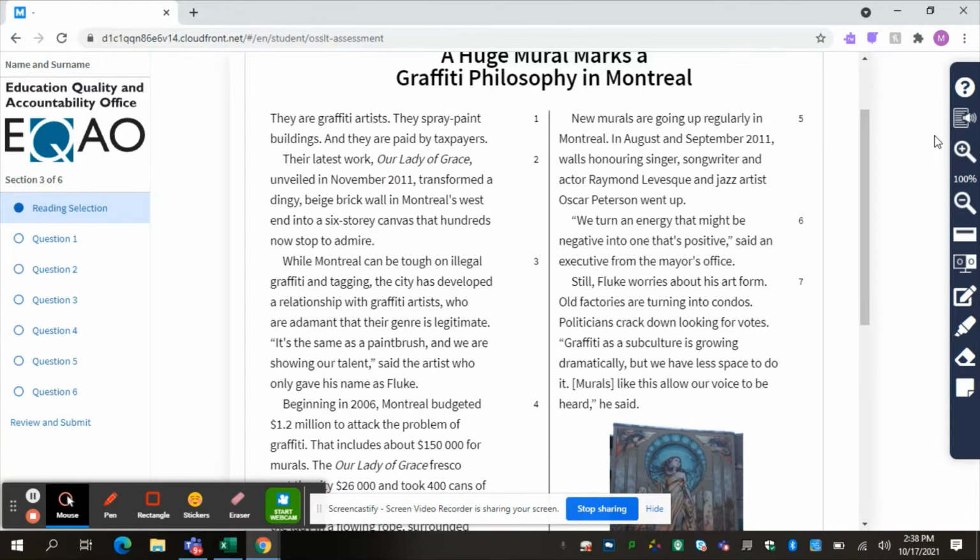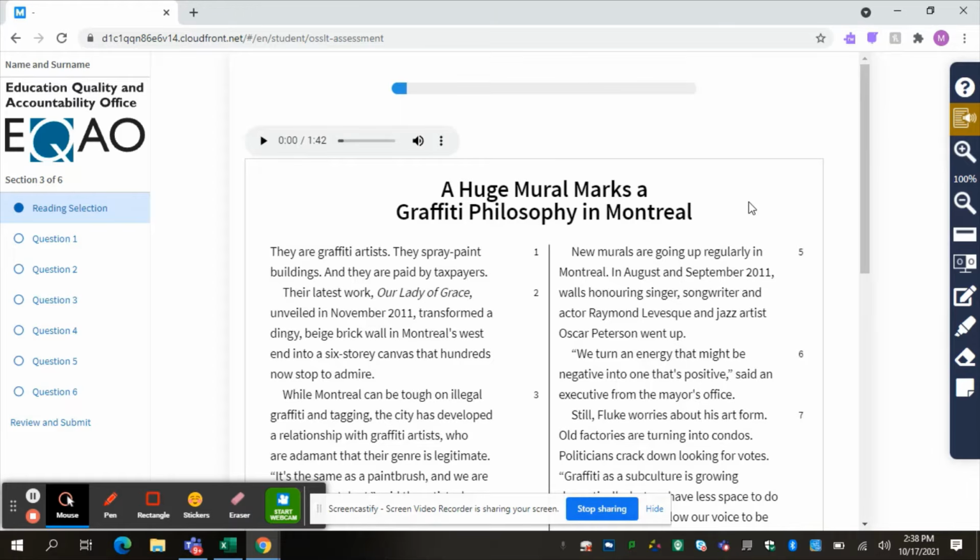Let's look at some of the tools that we have available on our right-hand side. One of the tools we have available is the Listen tool. If you click on the Listen tool, you're going to notice that there's a play button up at the top now, and it will actually read the whole entire reading selection out loud.